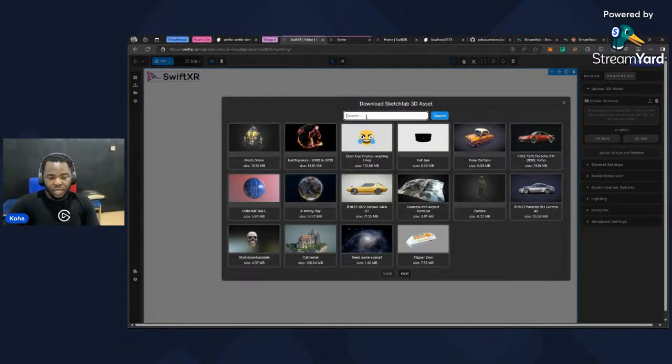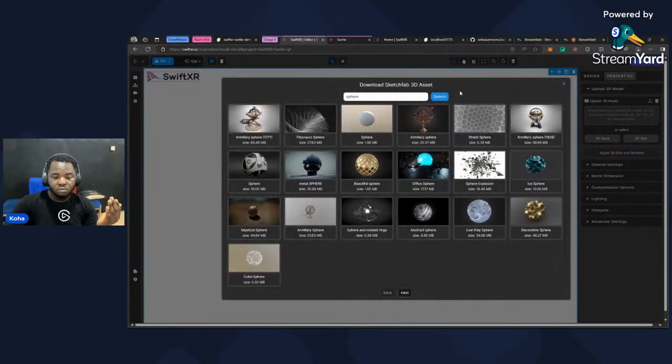Now that we have that, if you've not done that before, you would get to this point eventually because you've linked your Sketchfab account to SwiftXR. I'm going to type Sphere, and typing Sphere means I'm going to search through the repository on Sketchfab to see what ideas out there have been created around spheres. And this is what it gives me. It gives me a bunch of options around spheres. Pretty interesting ones. But I think I prefer this one.